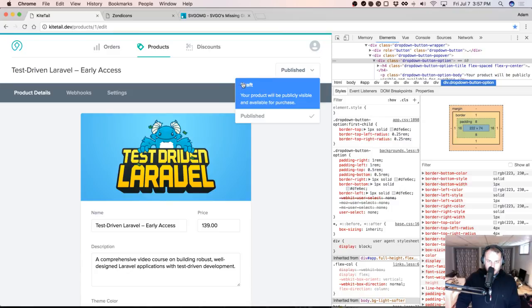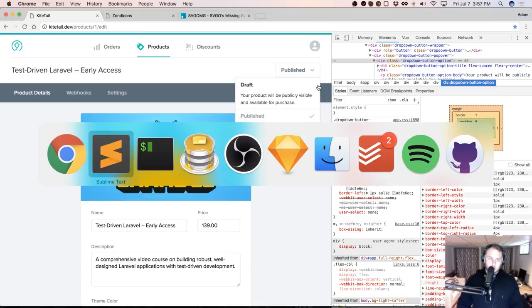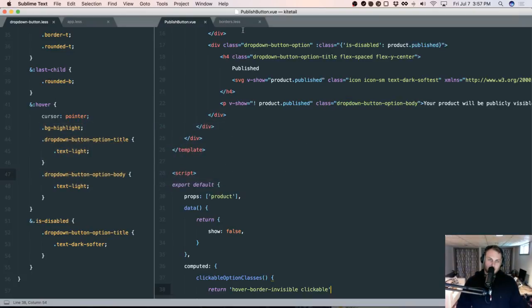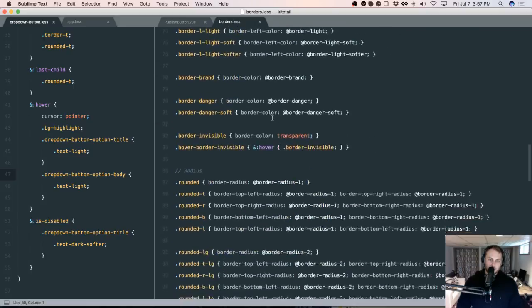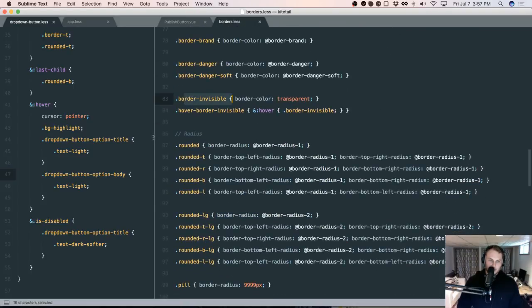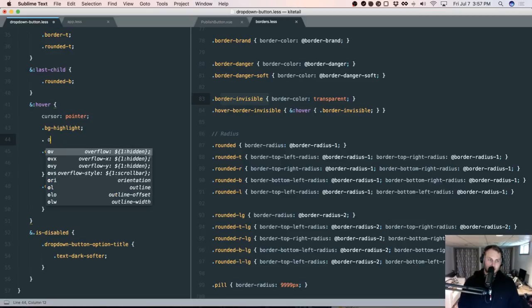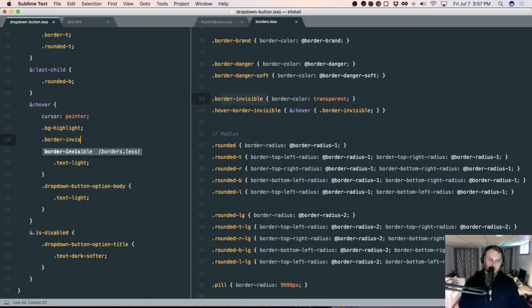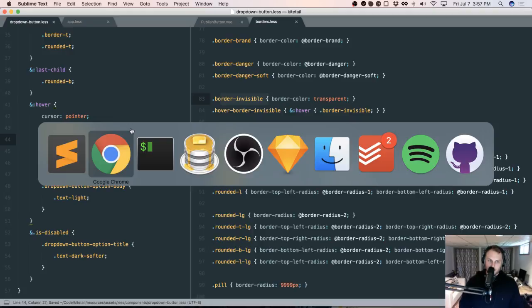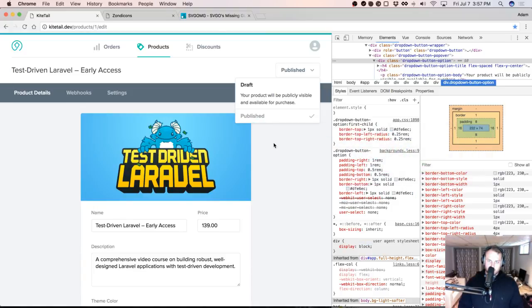So I think on hover, we probably do want to set this item to have invisible borders. So if you look, I have a border invisible helper here. So let's just bake that in here. On hover, we'll do a border invisible. And just see if that gives me the effect that I want. Yeah, that looks right.